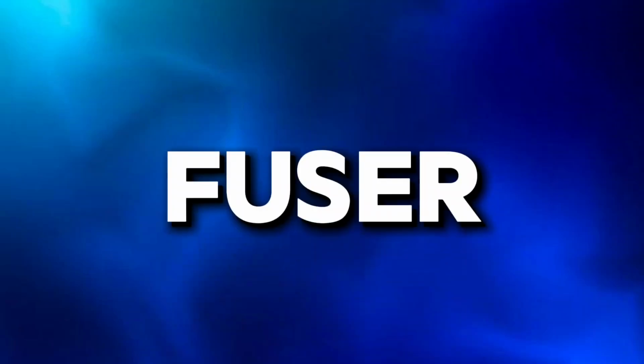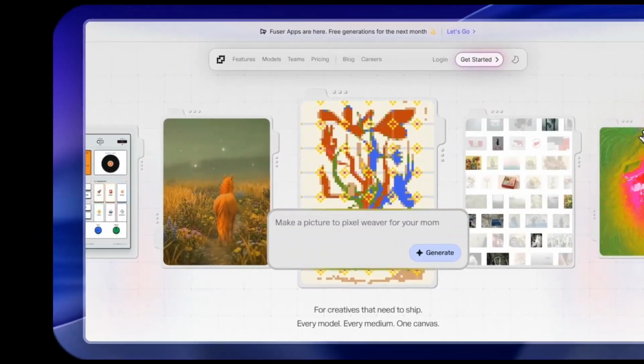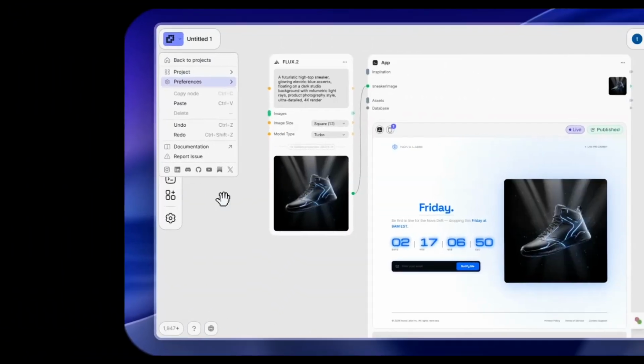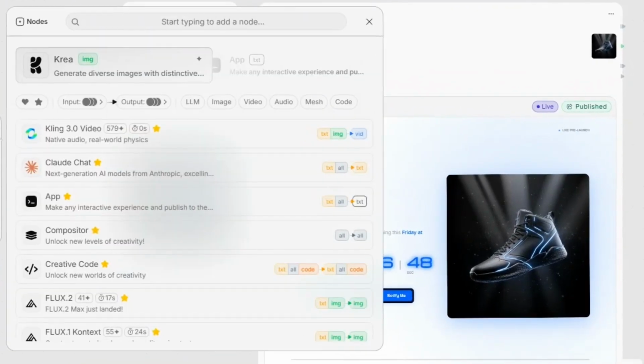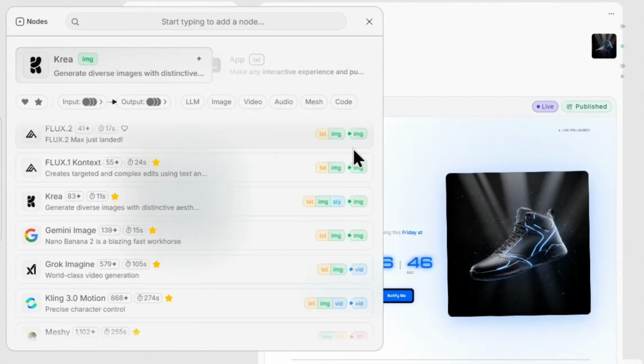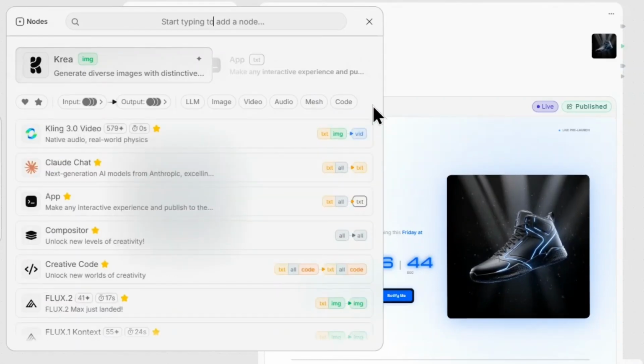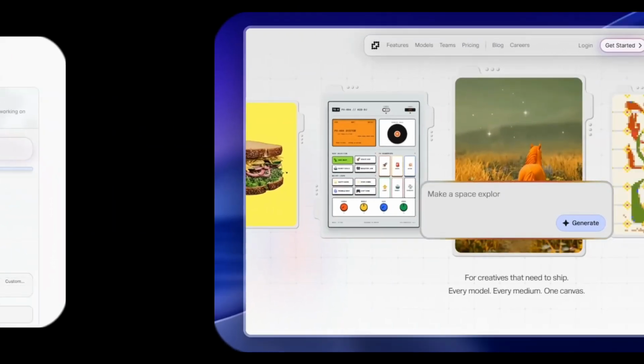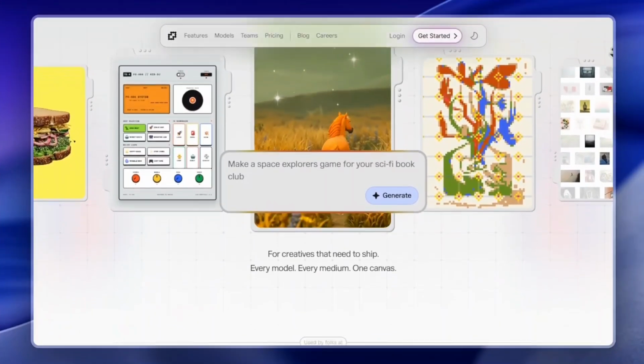Fuser. If you've ever wanted to vibe code an app, a game, or a full website without touching a line of code, Fuser lets you do it on one visual canvas, using over 280 AI models at once. In this video, I'm breaking down exactly how it works, what it costs, and whether it's actually worth switching to. Let's get into it. So what is Fuser exactly?